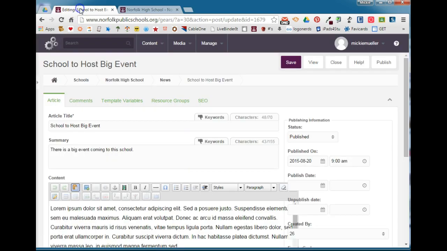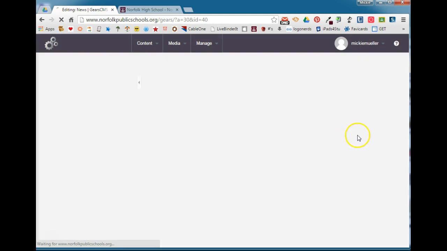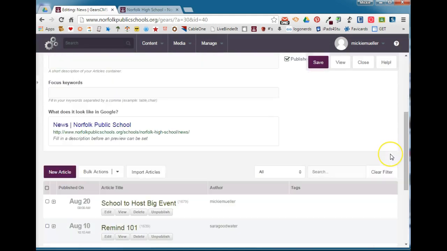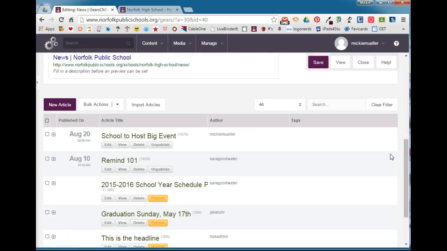We need to go back to the Gears, and here's the article that we did. We've already got it published. In order to put it in the slideshow, we need to navigate back to the news section, and you can access that by clicking on the breadcrumbs here at the top. When we get back to the news section, we will see all of the articles that we currently have on our website.